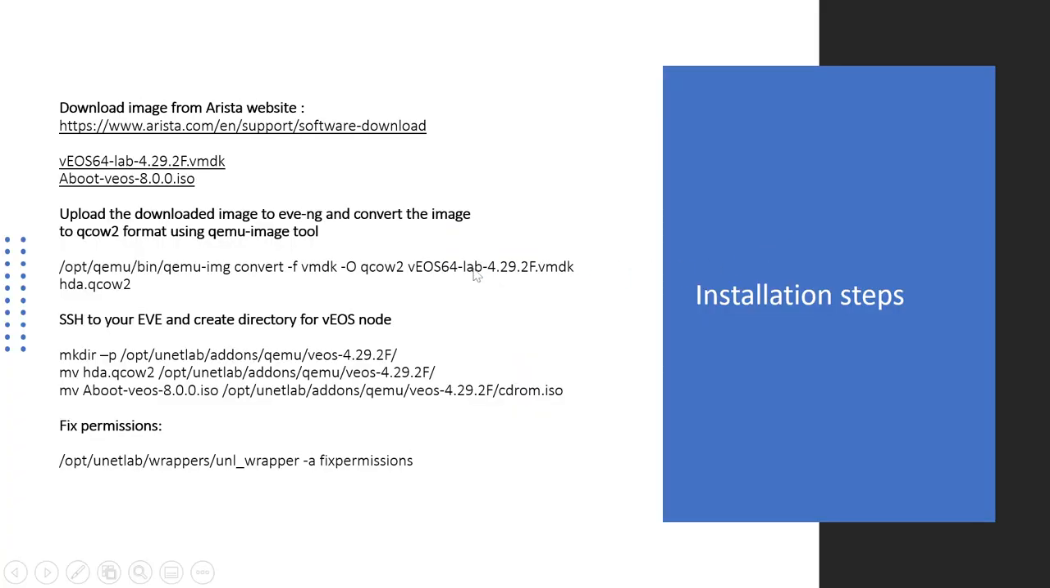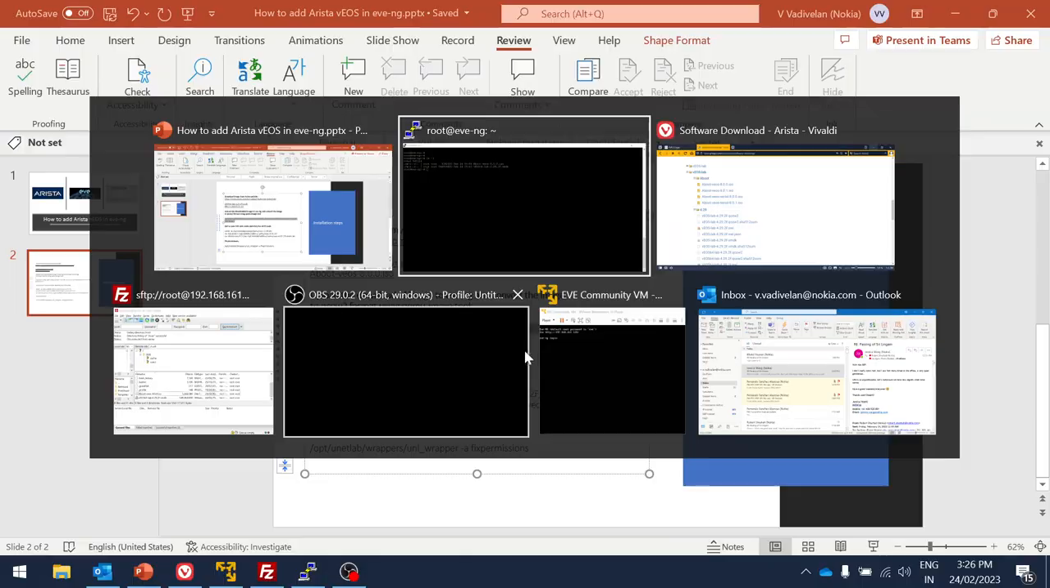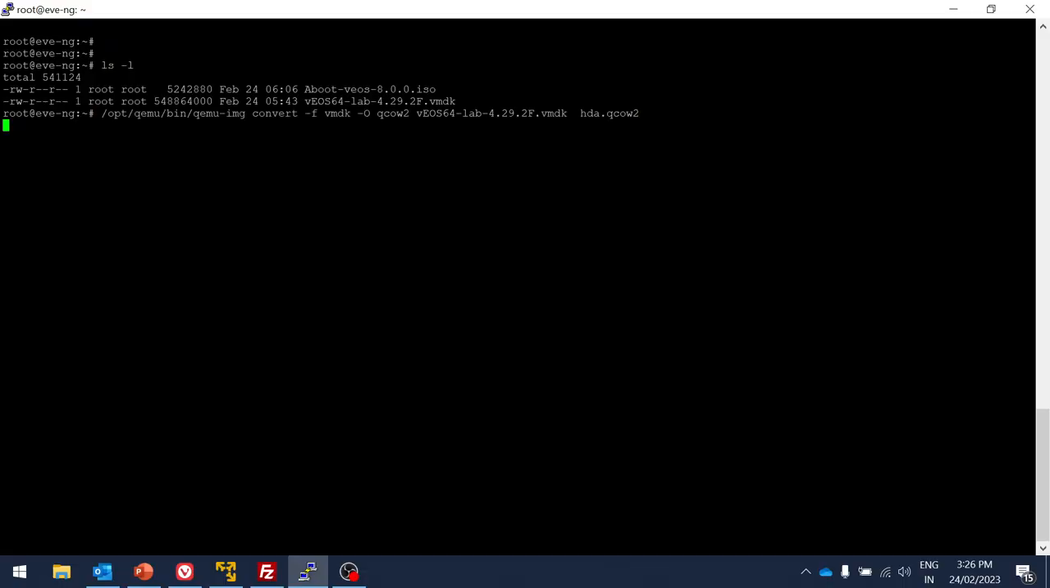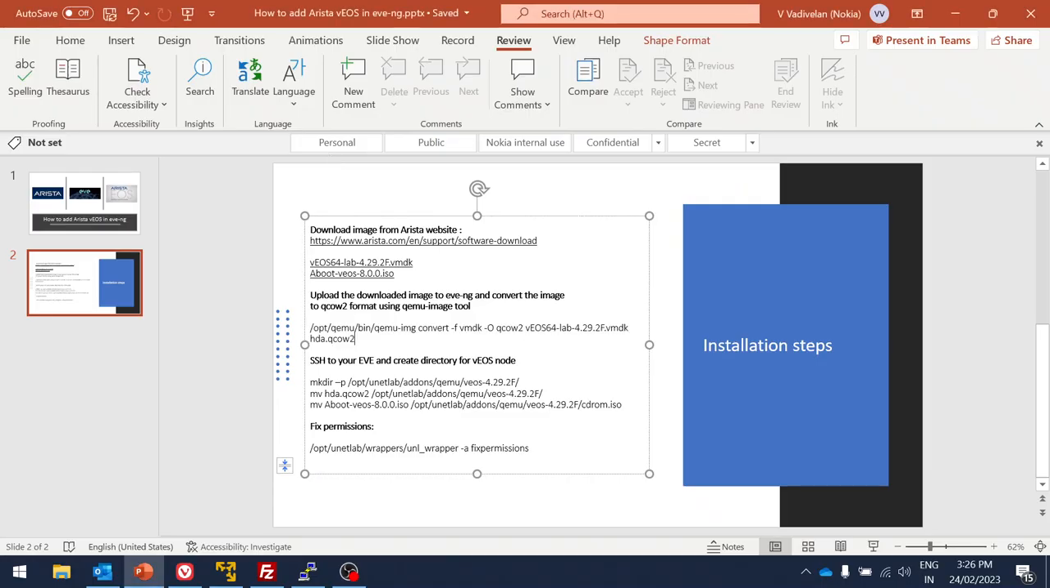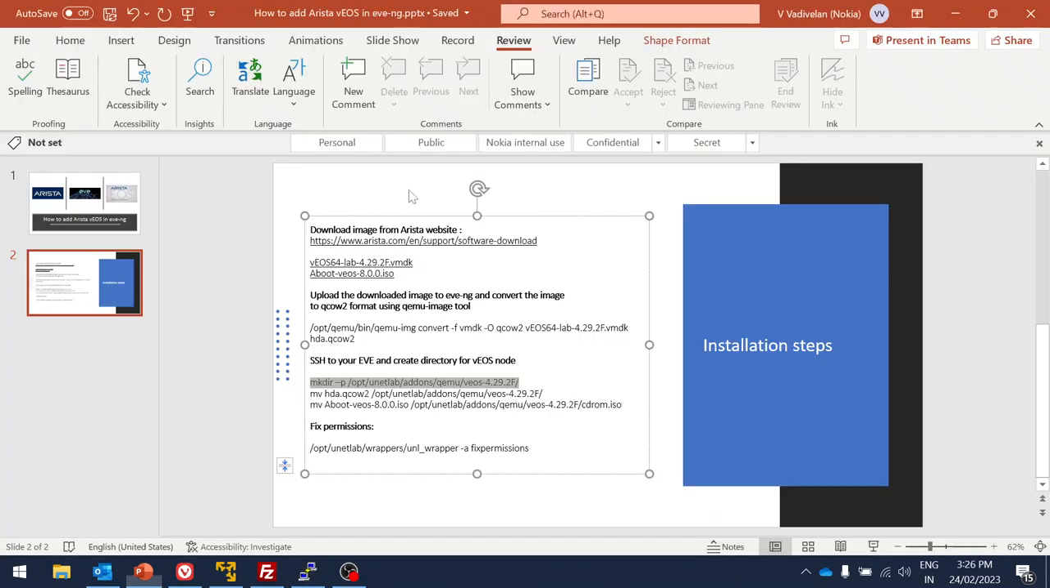What I'm going to do is follow the steps given in the slide. This is the command. This utility is already built into EVE-NG, so you don't need to install anything new for this converting. Once it is converted, then as usual we create a new directory for the image to push into this folder. So we are going to copy, or you can move, the image to this folder now. So we have done that.